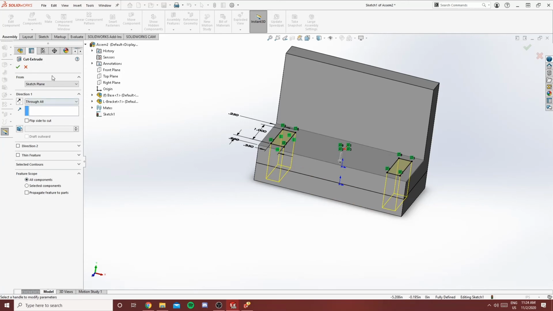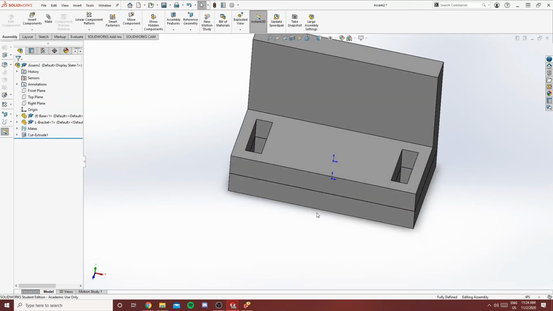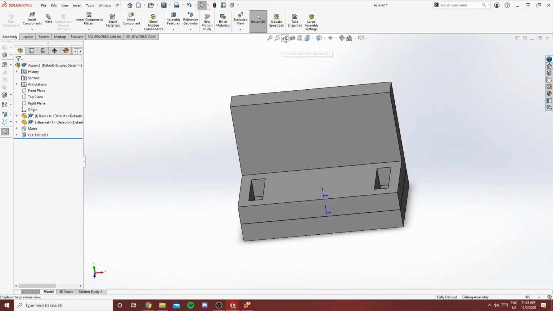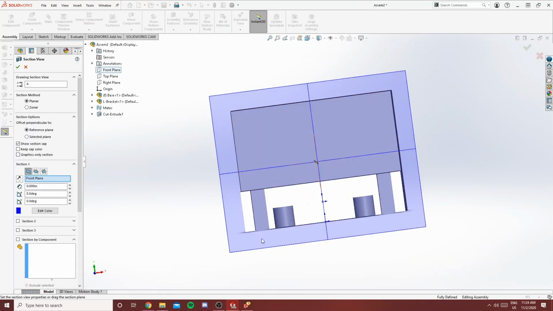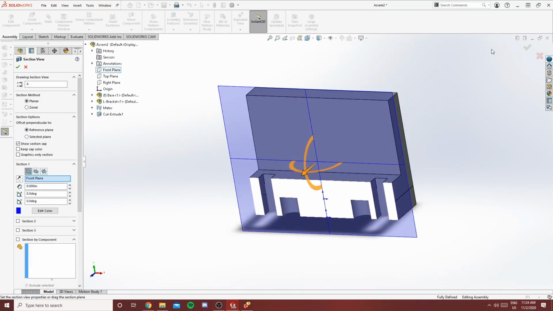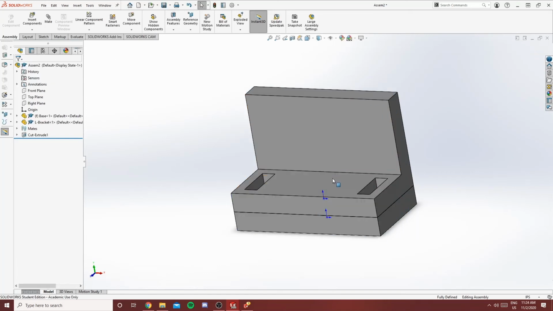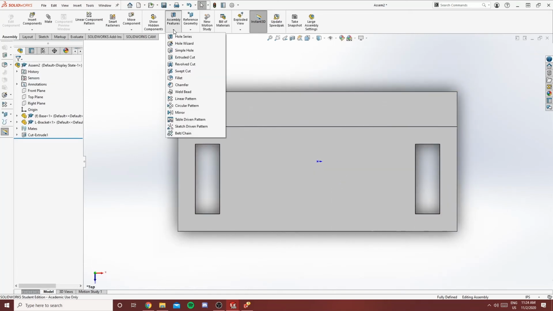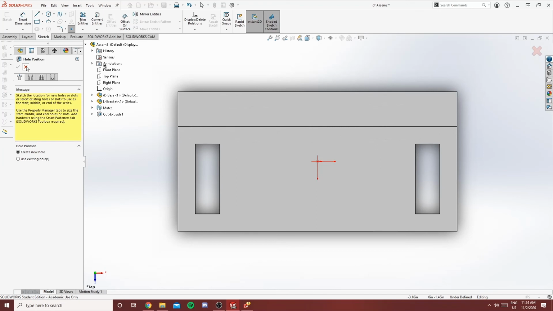And I'm going to just select through all and click check. And just like that, we have a through all cut through the middle of this assembly. So I'm going to show you one more assembly feature, but as you can see, there's a lot of options.